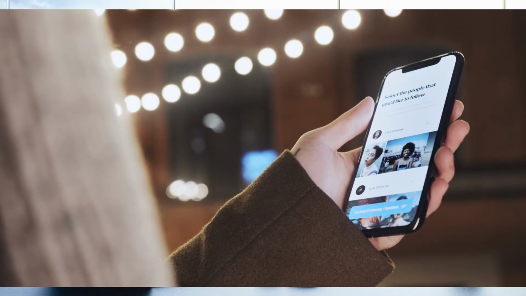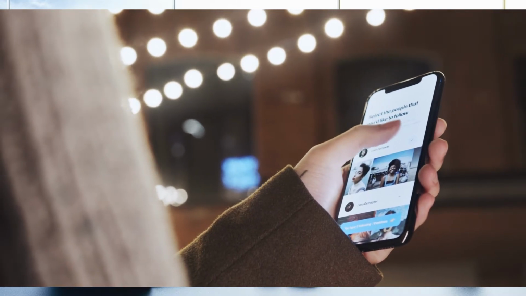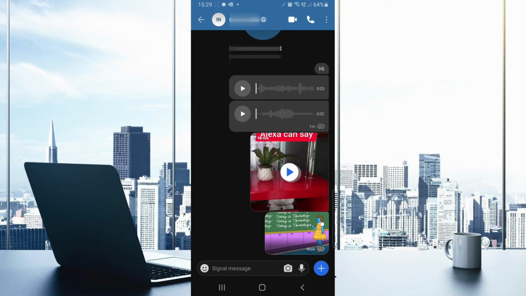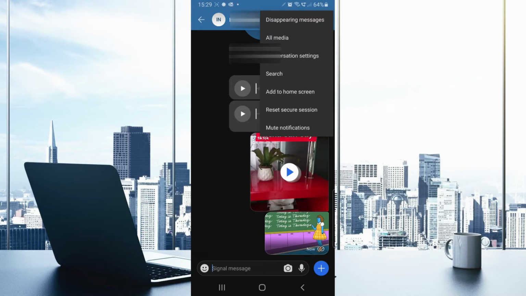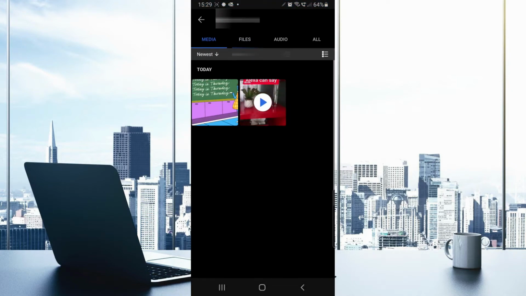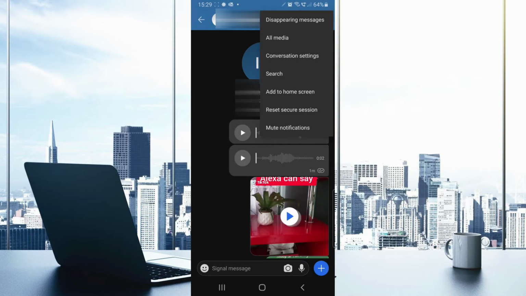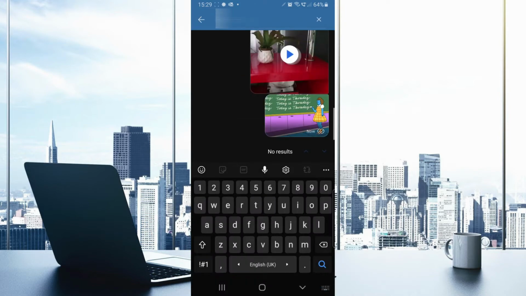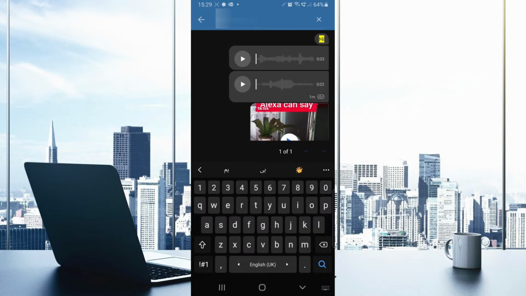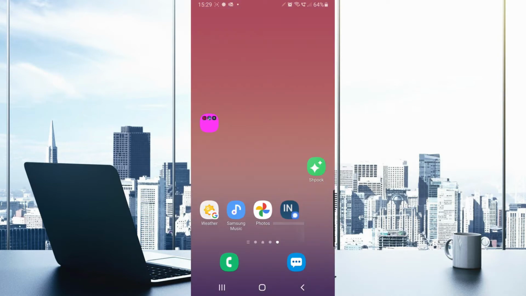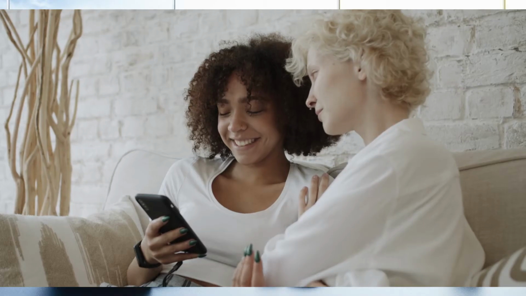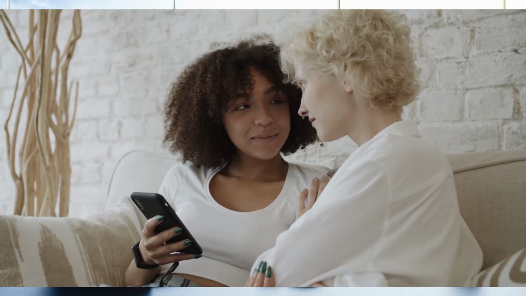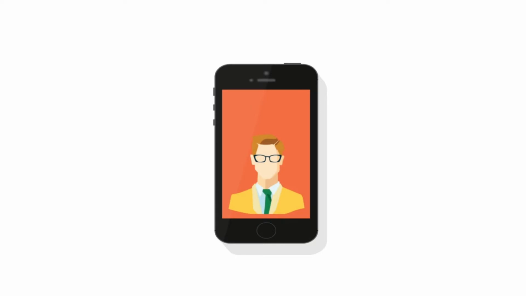Right, so let's see, there are 3 dots at the top of the screen. When you click on that, there are some more options in here that you can explore. For example, you can see all the media that you have sent or received. Perhaps reset secure sessions, mute notifications, or search for any word in the chat. The other cool thing is that you can add this contact to your home screen if this is your favorite contact and you're always in touch with them.